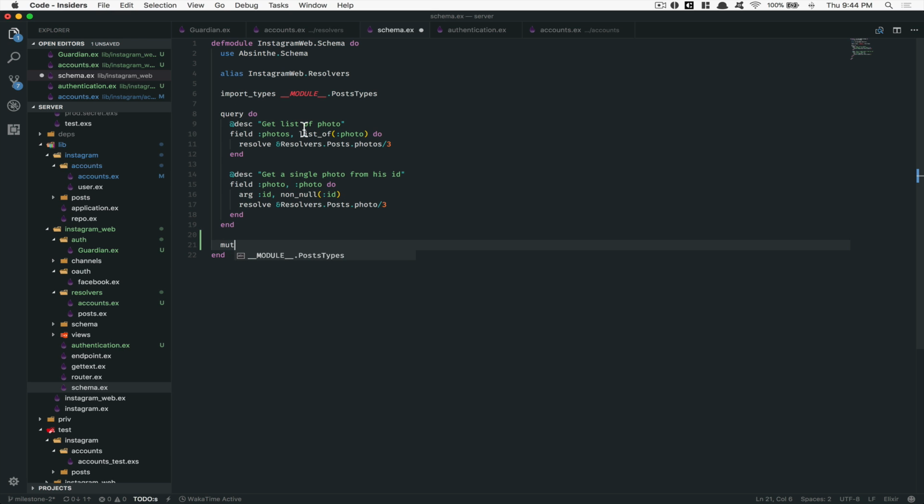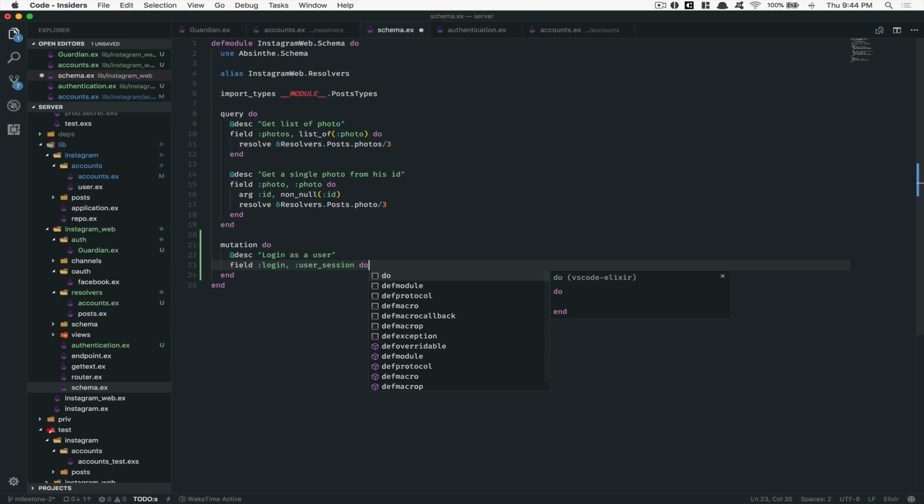See here we have query. Now we're gonna do mutation, and right in this one, we're gonna put a description where I'm gonna say logging as a user. So I'm gonna log as a user, and I'm gonna say field logging. So I'm gonna call my mutation function logging. What we're gonna return is gonna be, I'm gonna do this really quick, it's gonna be easy. We're gonna return something we're gonna call a user session, and I'm gonna say do.